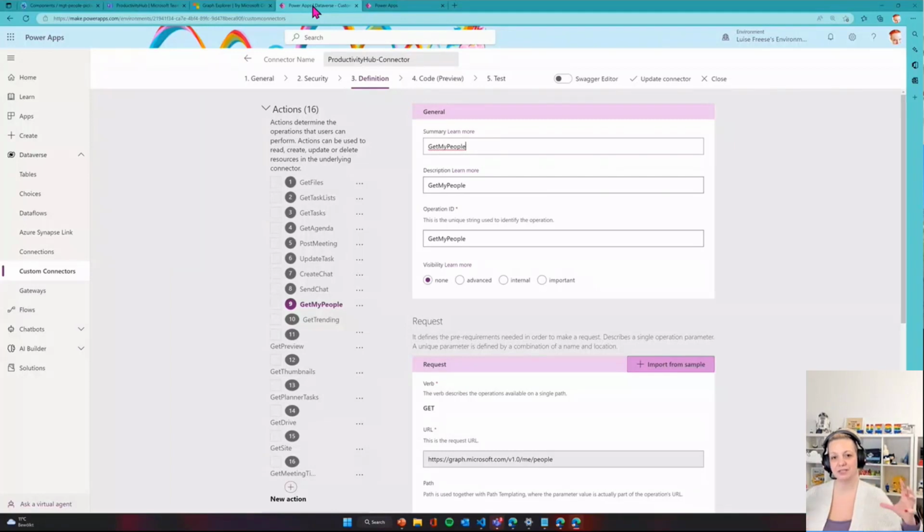So a custom connector is a proxy or a wrapper around that API. So in this case, Microsoft Graph. And then I can connect this connector to my Power App and call this API, because it is not possible to call an API just like that. I need to first create that connector.